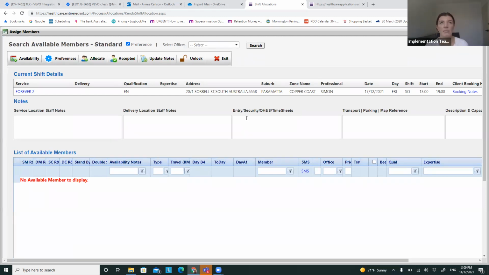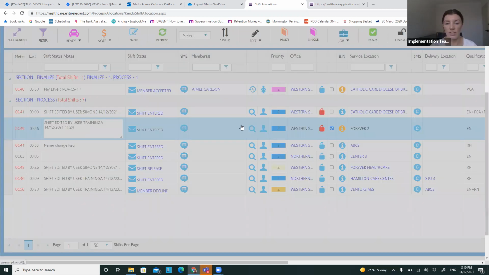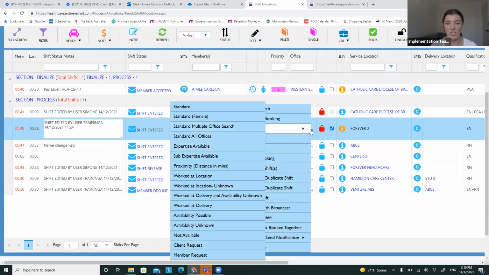So as we were speaking before, the standard search is only going to return members that have listed their availability. If you have clients that haven't listed their availability, you'll need to do another search. So I know Simone may have touched on that, where we can do a number of other searches. So generally search, right clicking, coming down, and we've got availability unknown. So that's going to bring back anyone that hasn't provided any availability.